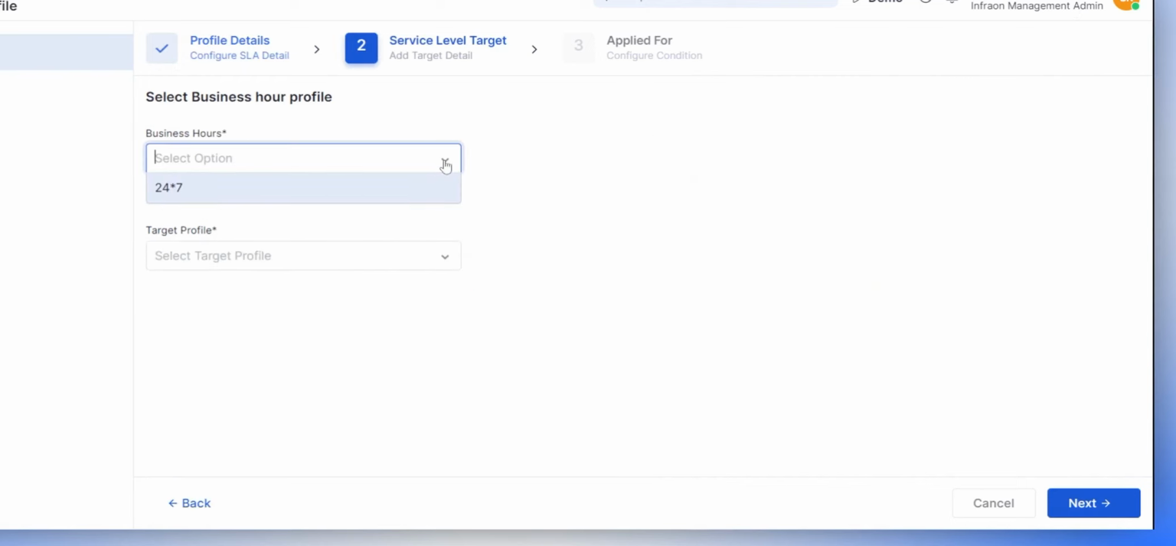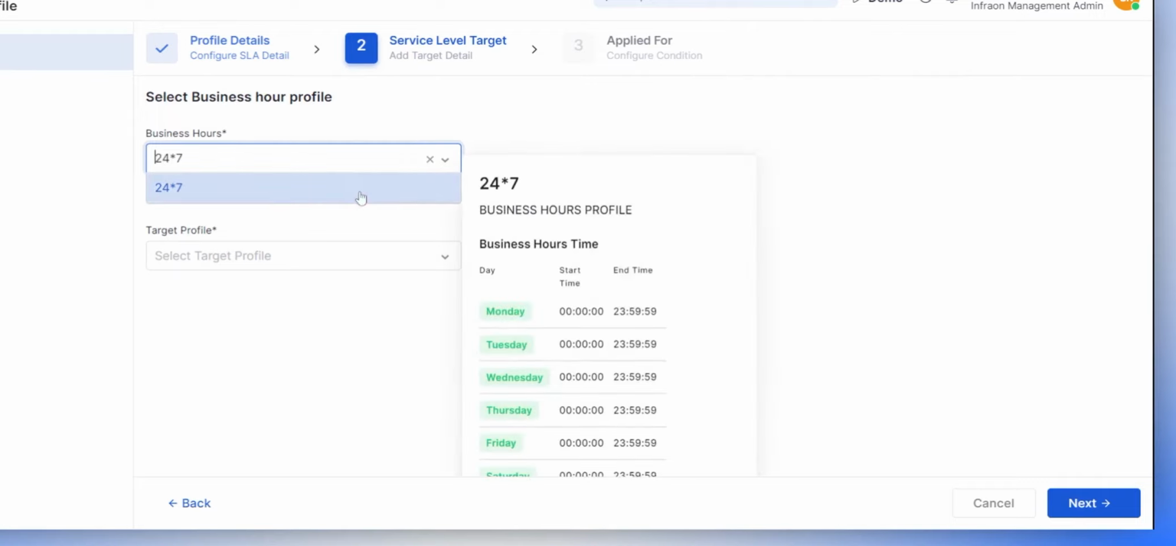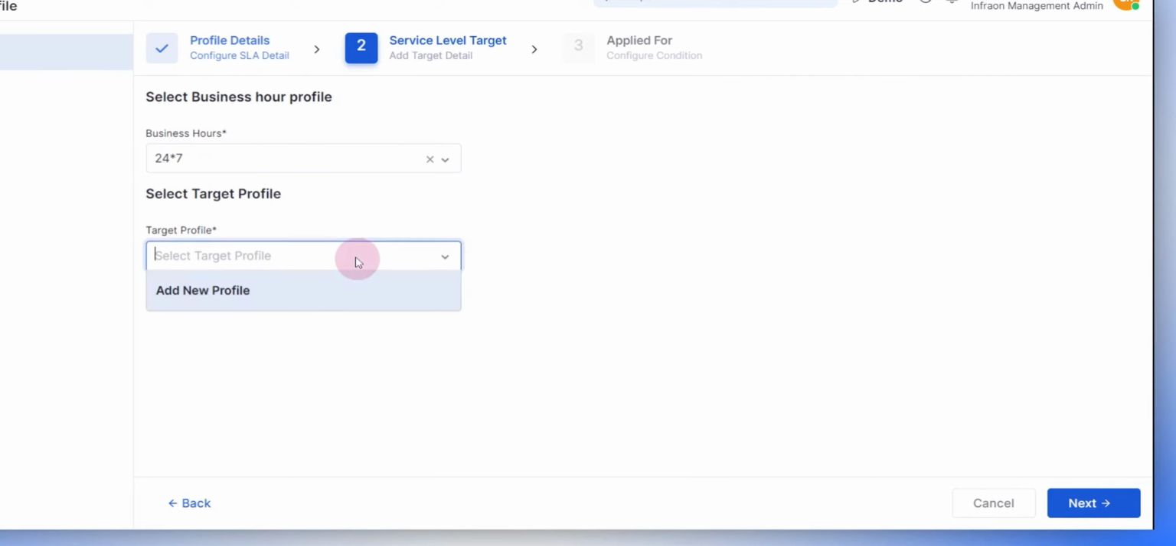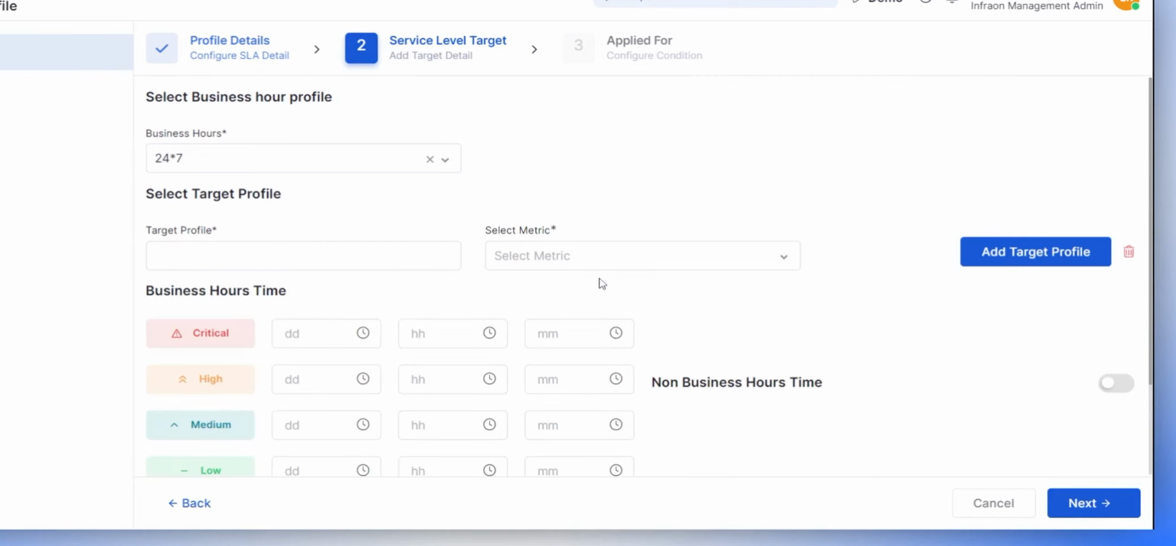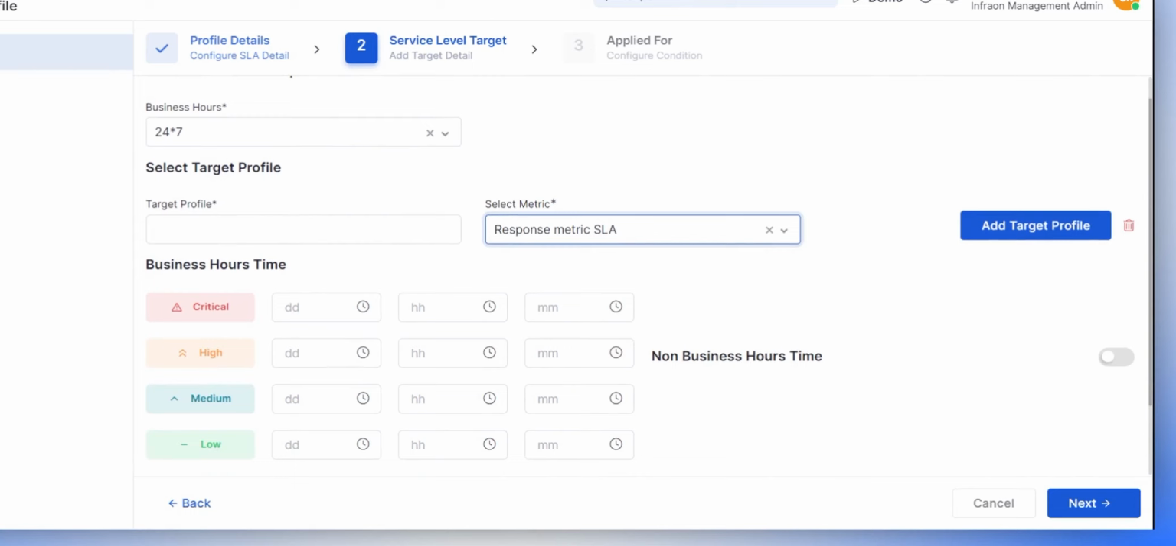In the service level target, add the business hours as per the organization's needs. The business hours reflect the organization's working hours. Next, select the target profile and add a new profile. Add one for response and one for resolution. These metrics need to be mapped in this target profile. Let's first add a target profile for the response metric.